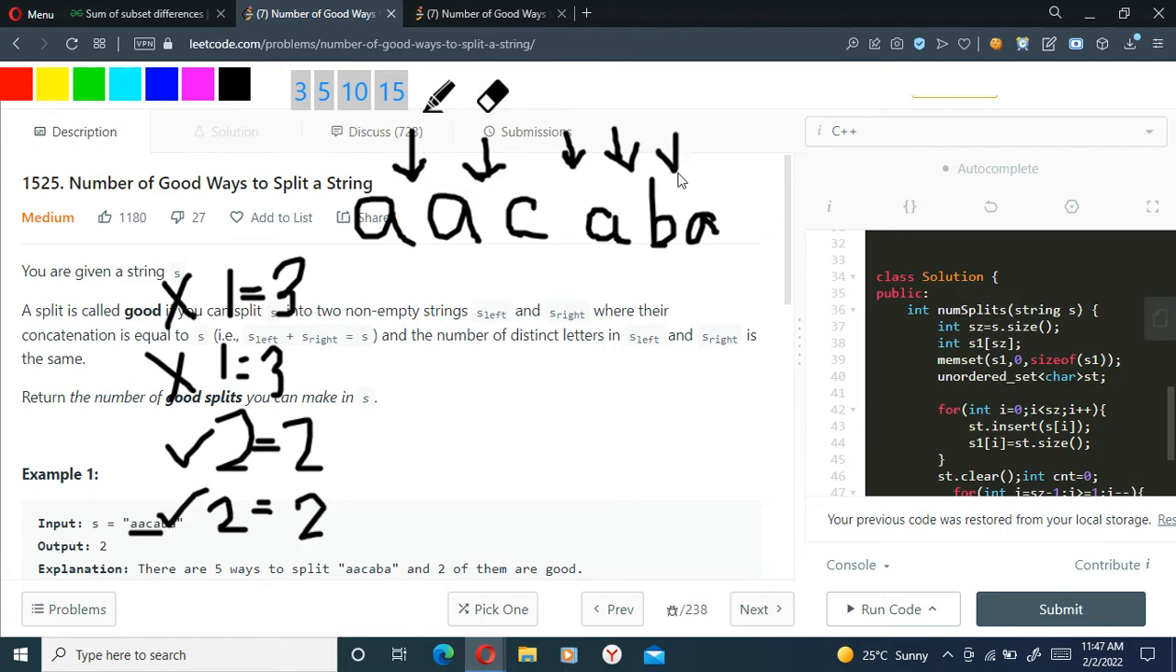Now if we make a split here, what do we have? We have A, B, C. How many characters do we have? Sorry, 3. And how many characters do we have to the right? That is only 1, that is A. And what is the count? That is 1. So this is also not true.